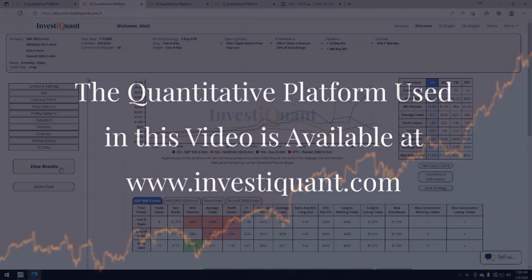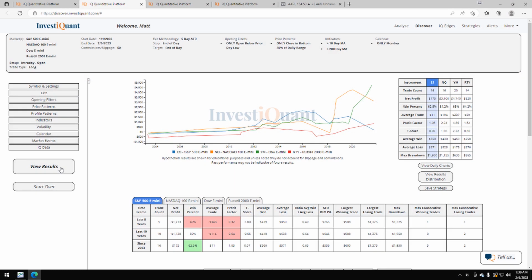And here we go. These are the results based upon entering the market long at 9:30 a.m. Eastern Time, exiting at 4:15 p.m. Eastern Time, when you are opening below the prior day low on a Monday, and the prior session closed near its lows and above a 10 and 200-day simple moving average. Historically, just 16 samples here, so not a large sample size. In the S&P, we've got 16, in the NASDAQ 20, in the Dow 14, in the Russell.